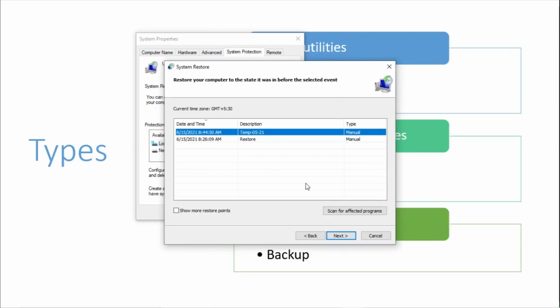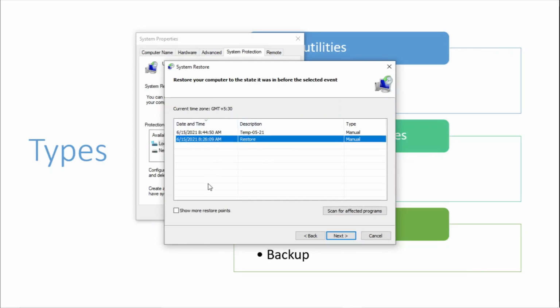Now before that, make sure that at the moment there are no corruptions in my system, so I can't show many situations. But if you keep continuous restore points in one day, it might be really helpful for you. And before going to whatever restore point, there might be 10 restore points or so. Make sure to scan for the affected programs, right?